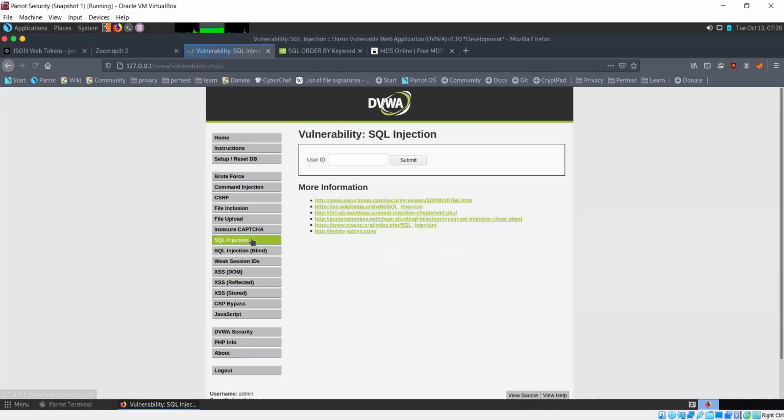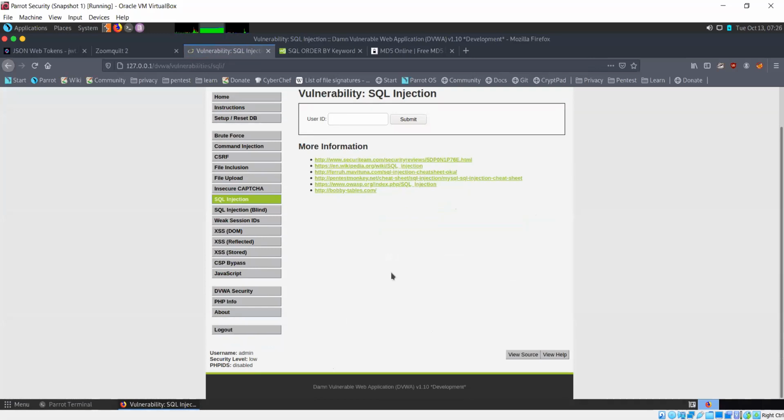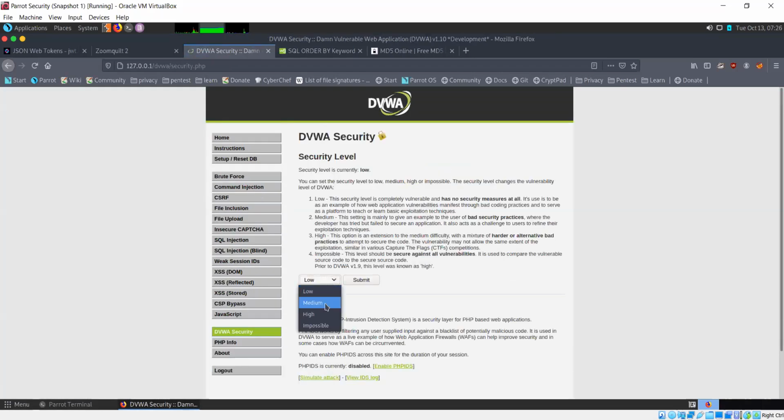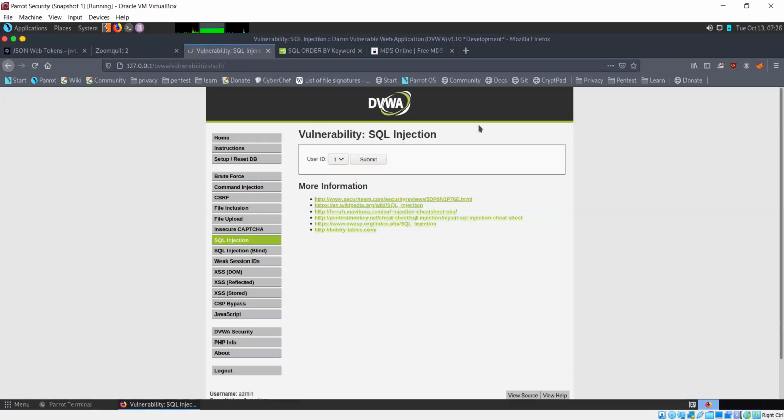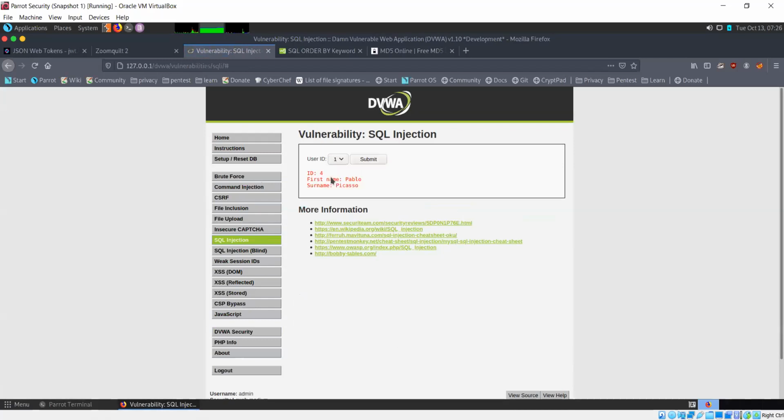You are at SQL injection. So this is low security. If I change the security level, actually what will happen is that that input field will go away and I'll get this drop down list. If I click on submit here, again it will work like before.